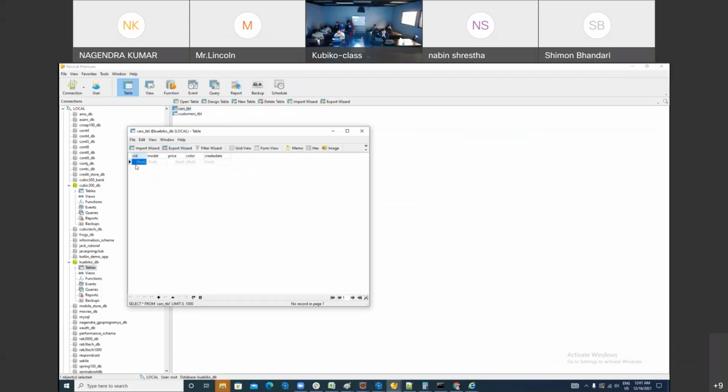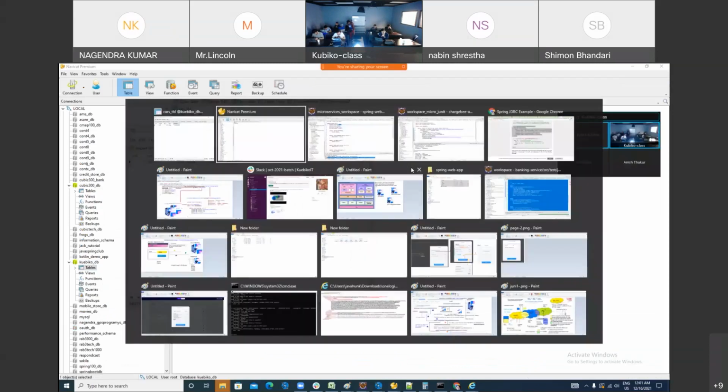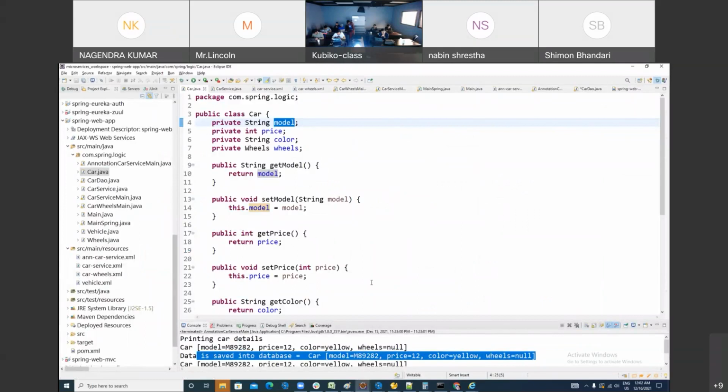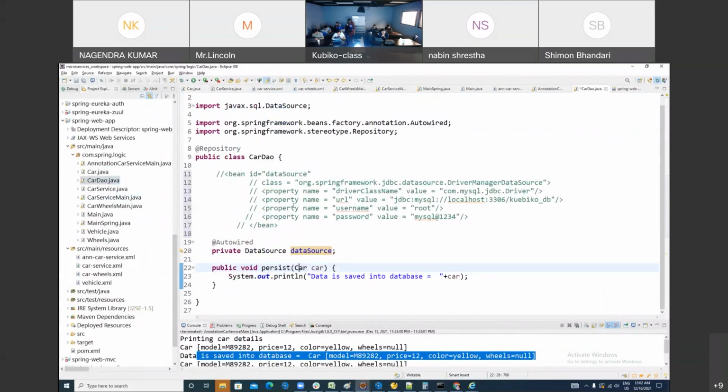One entry I'm just adding manually. Others will come from the program. Color is white. Created date is today. This is one record. Others will come from the program. Done. My job is done, sir. I have R2. Is this clear or confused?